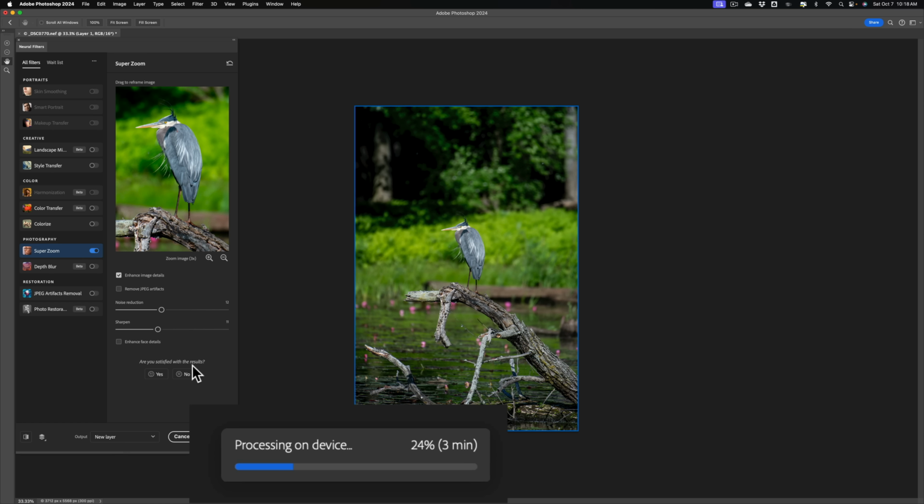So what I'm going to do now, since I have it set the way I want, I have it zoomed in the way I want, I have the noise reduction sharpen sliders the way I want, I have this checkbox checked, I'm just going to let it do its thing. I'll stop the video, and then I'll restart the video when it is done.